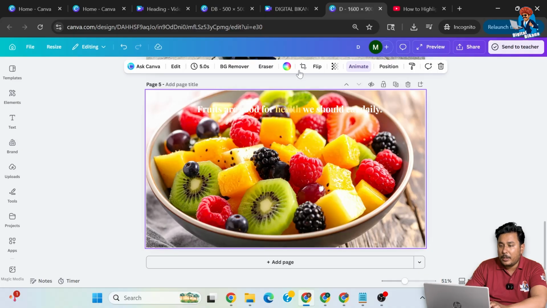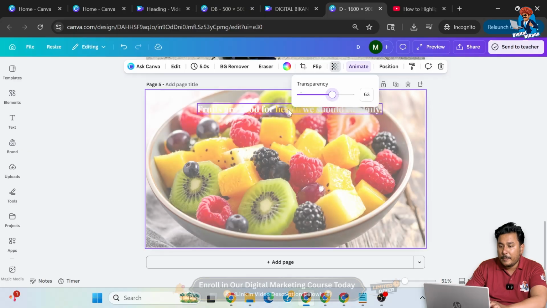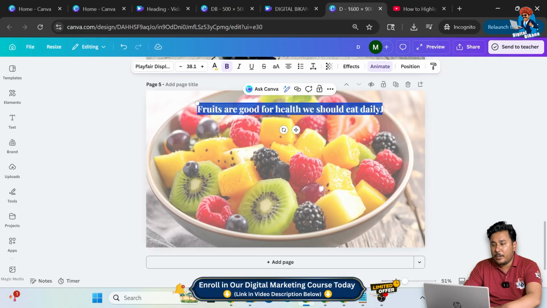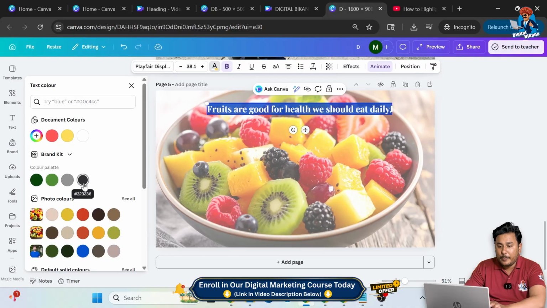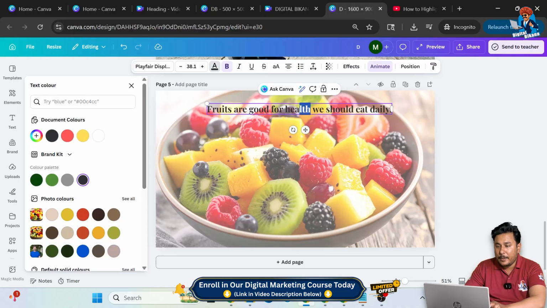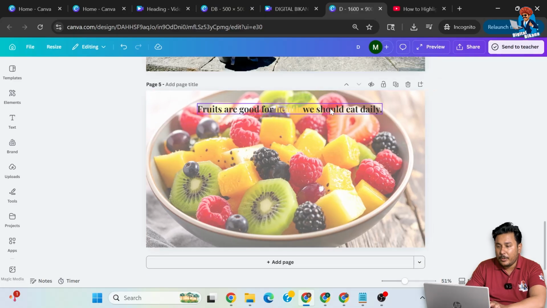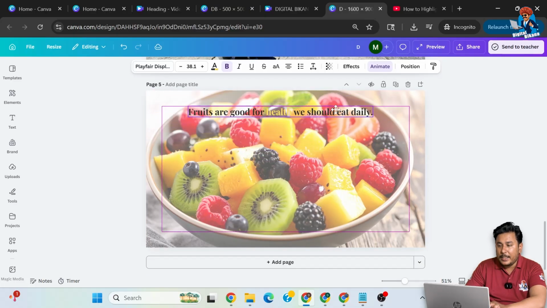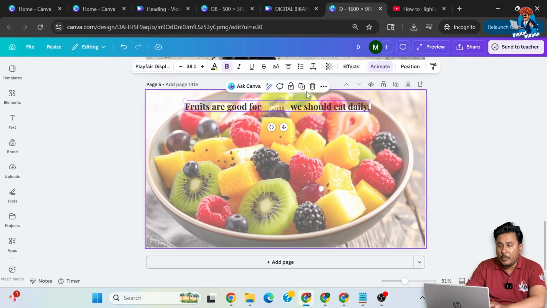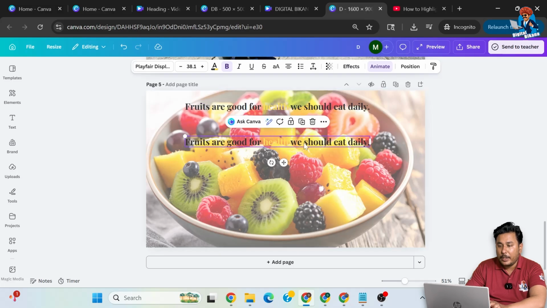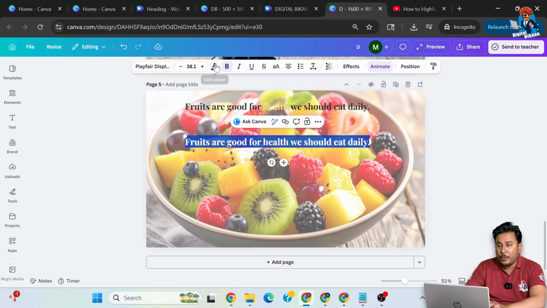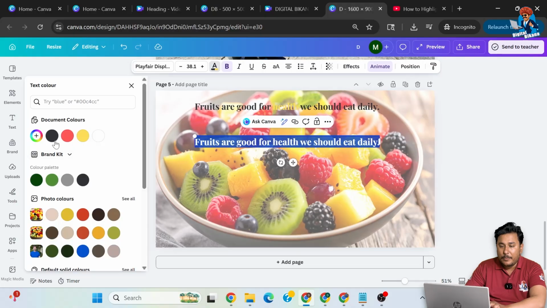Let me reduce the transparency of the background image, and let me change the color of the text to black. Now we are going to change the color of this health word only, but again it is not highlighting. So how can we highlight in another way? Let me change the color of the whole text to black as of now.